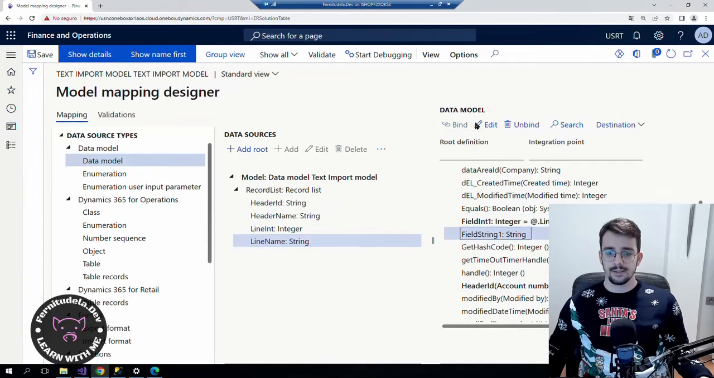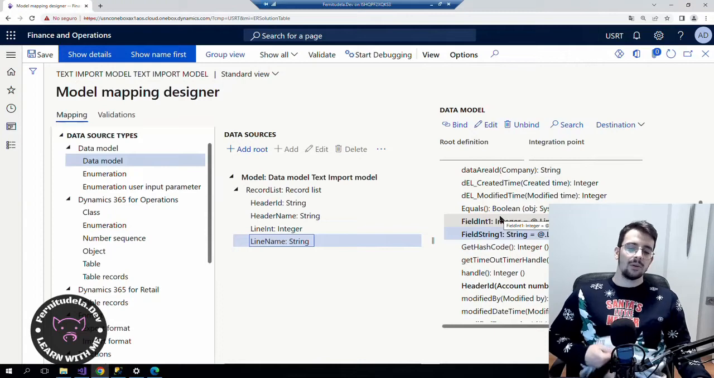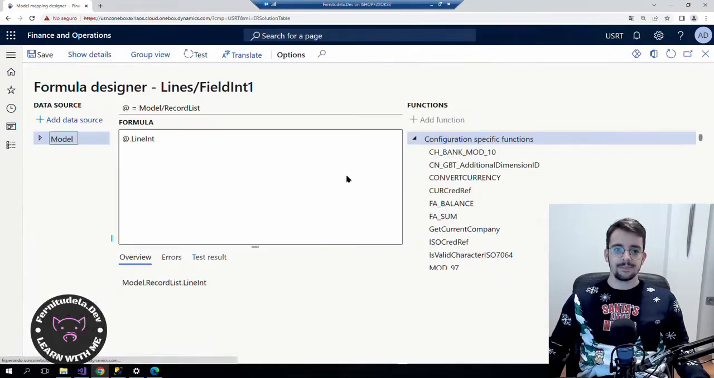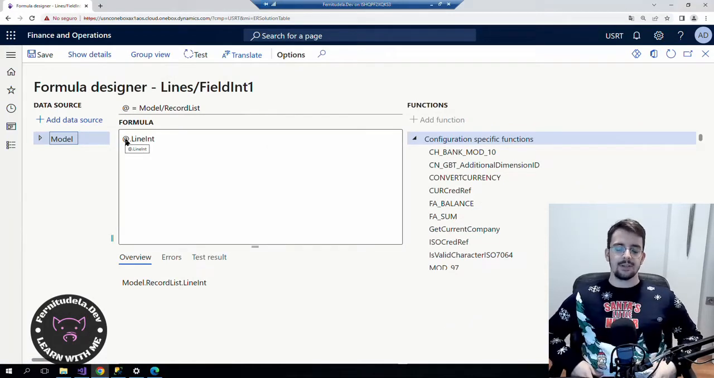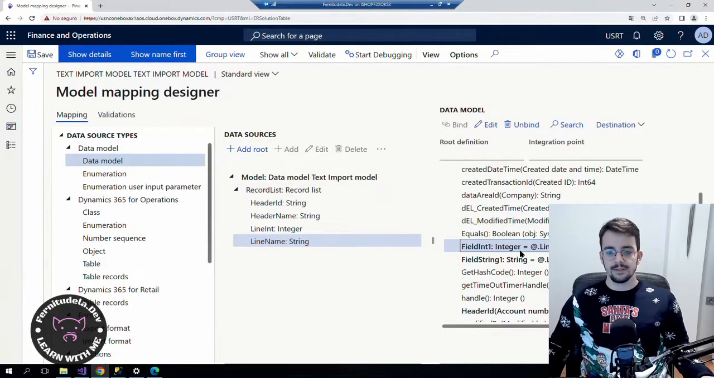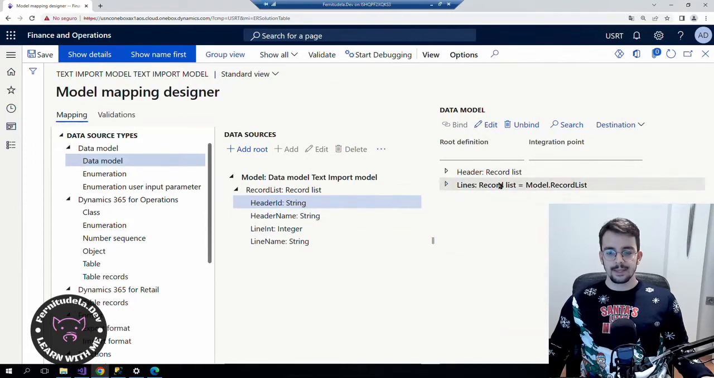Integer and string. Note that you cannot bind with this or this. Imagine that the table fields are real. What we could do is, even when we cannot bind, we can click edit and do here a cast, casting the integer into a real data type. That would be it for the lines.